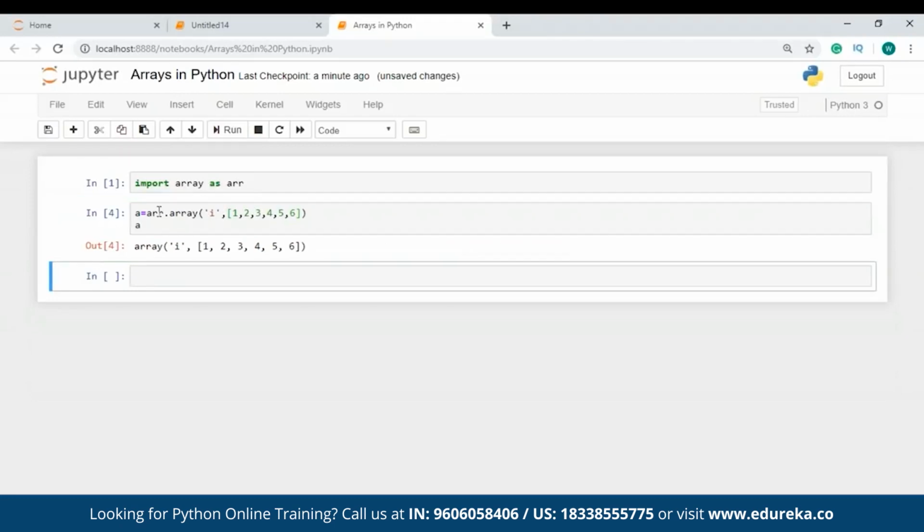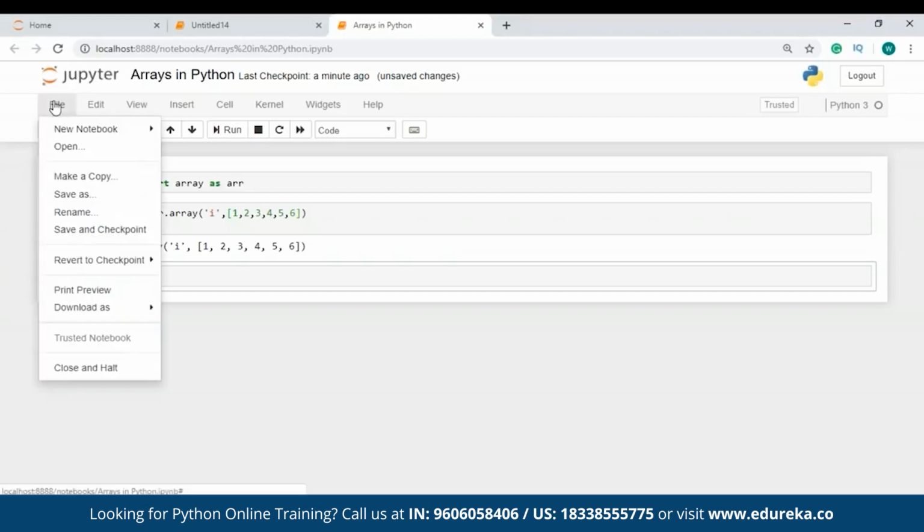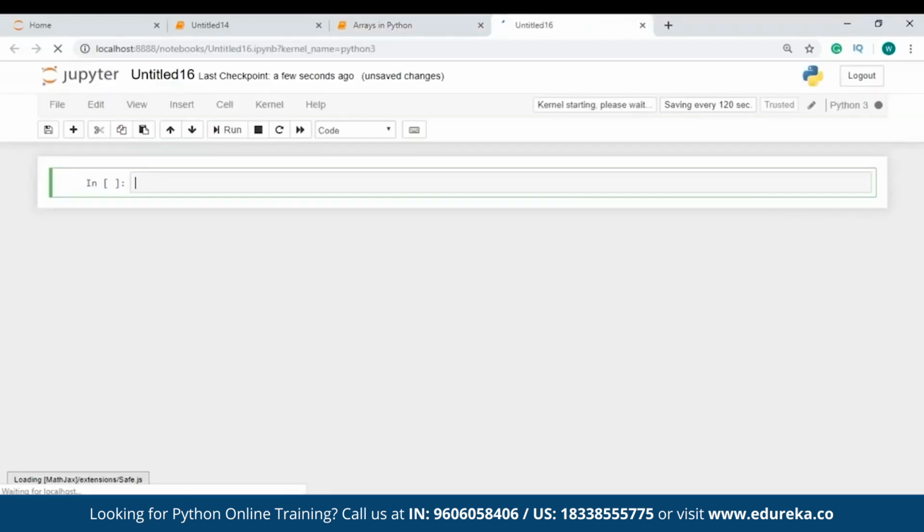As you can see that an array has been created with some random integer values. In place of the module name array, I've used ARR. Now let's try the third method. I'll open a new notebook again.